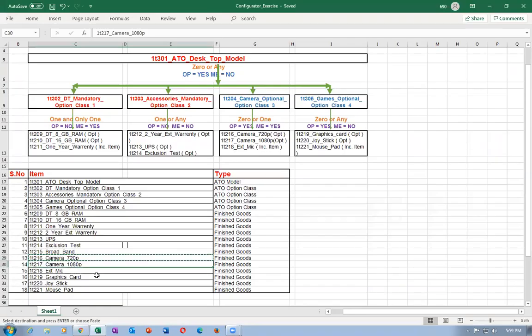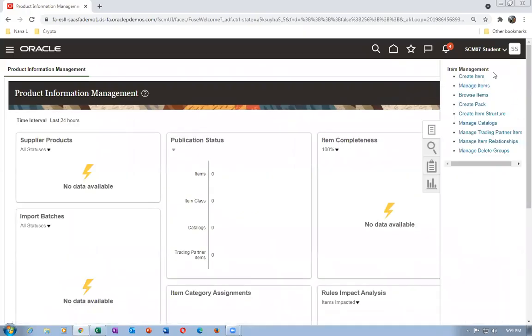Camera is now done. Go to the camera. Next is what? There is a 720p camera. There is a 1080p camera. So go to the grid.